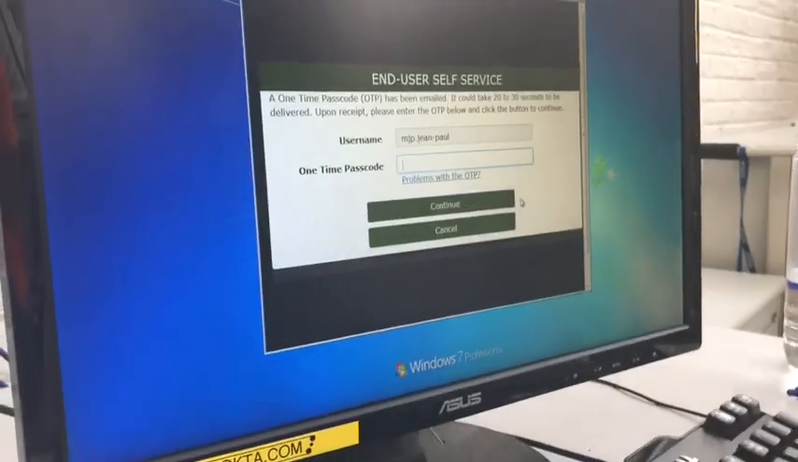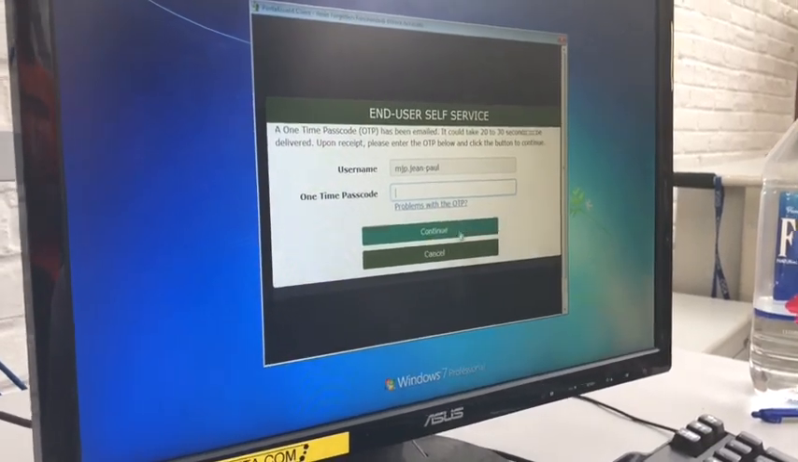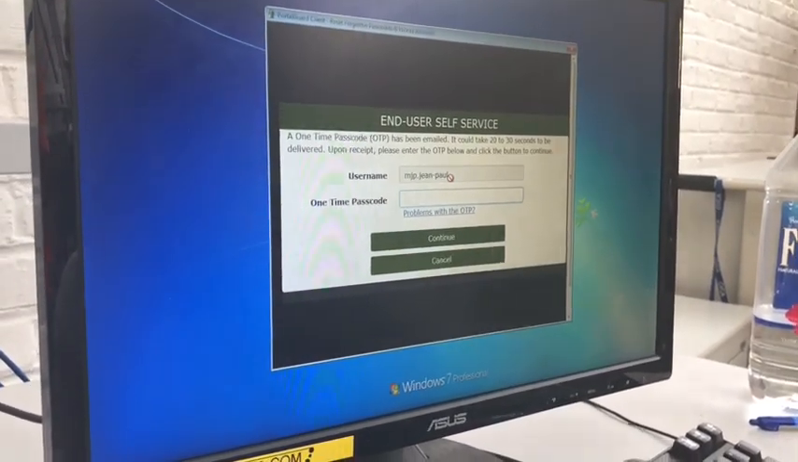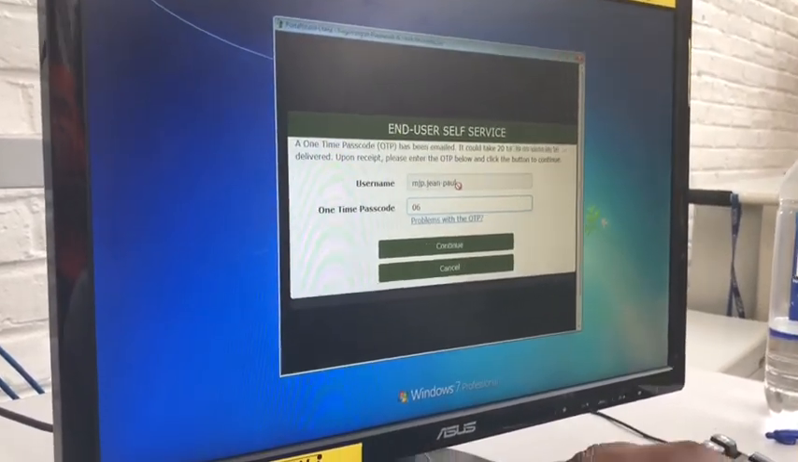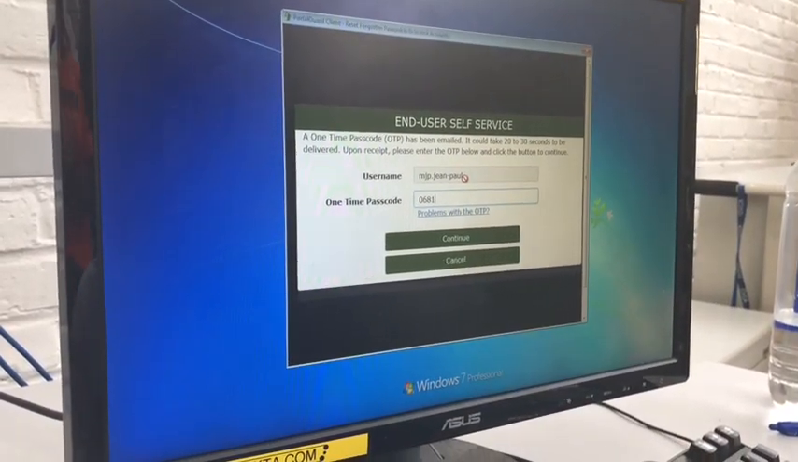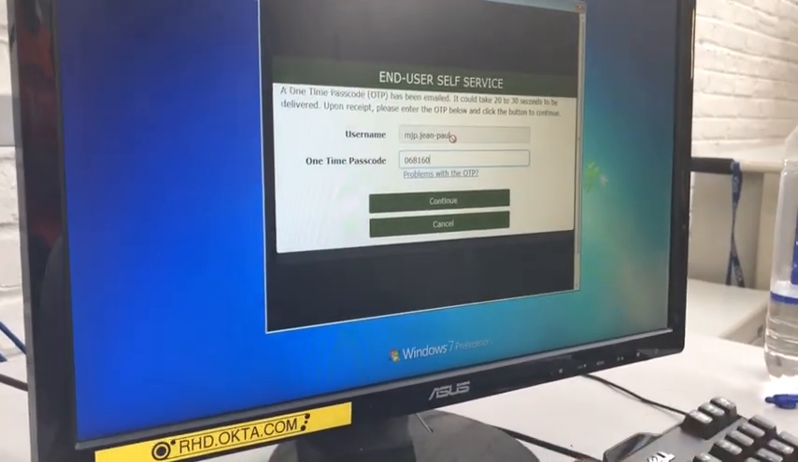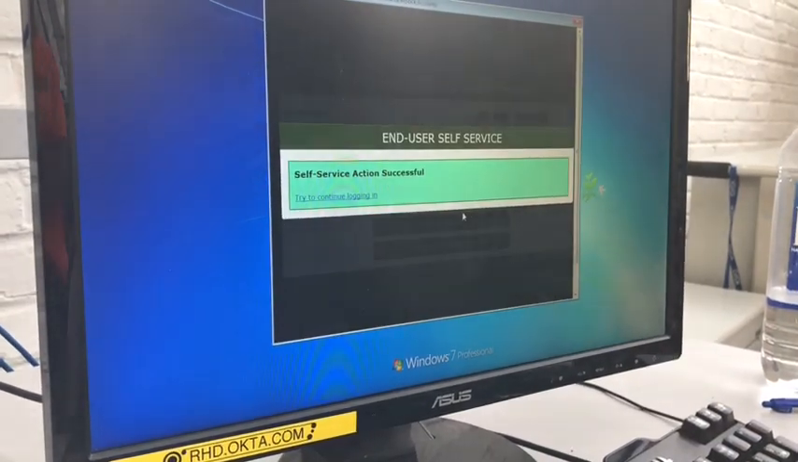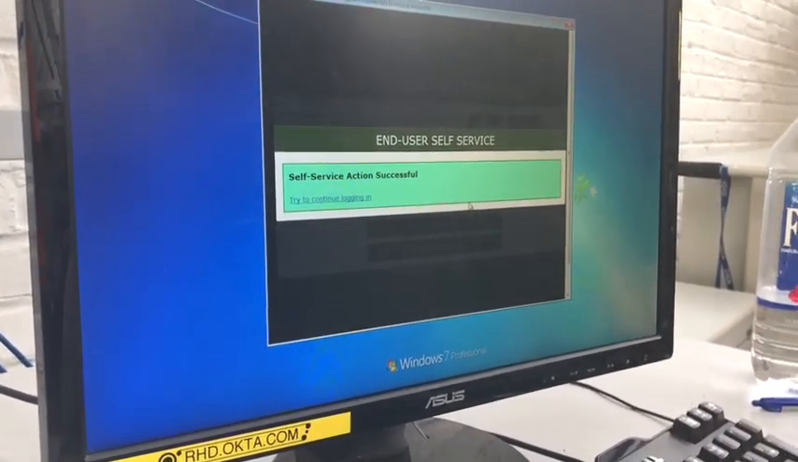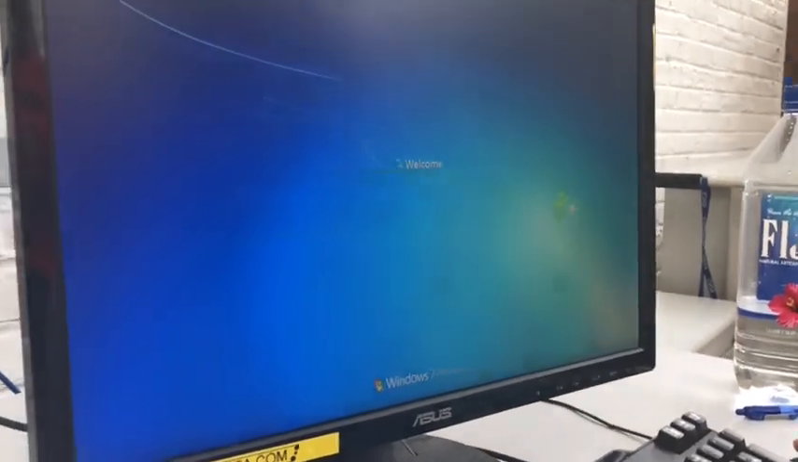If you log in and you get something like this that says end user self-service, it's going to ask you to retype your password and an alternate email address where you can get the one-time password that it sends to you, just to confirm your identity and that it's you. Perfect. Now, click on try to continue logging in. Perfect.